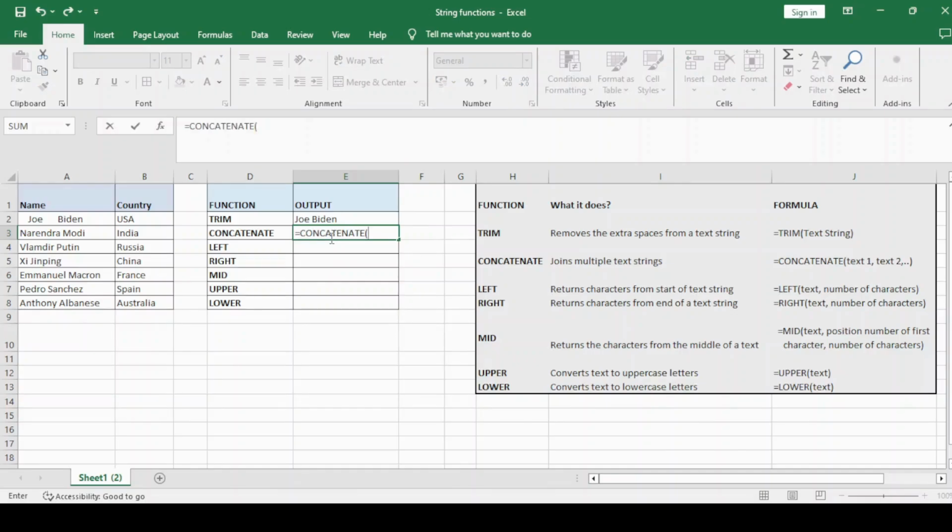open the bracket, select the first text string, comma, the second text string, close the bracket, press enter. Now you can see that Narendra Modi and India has been combined into one text string. However, what you can also see is that there is no space between these two text strings.